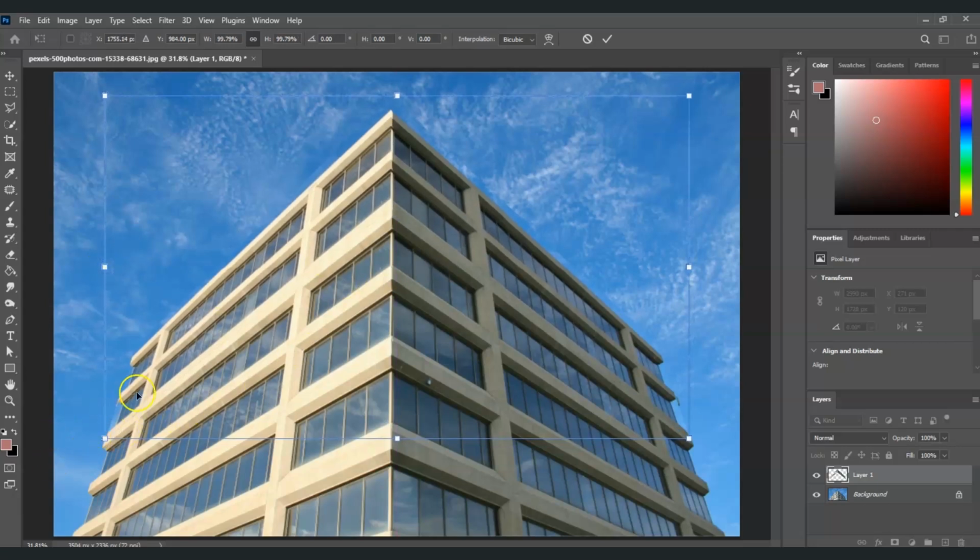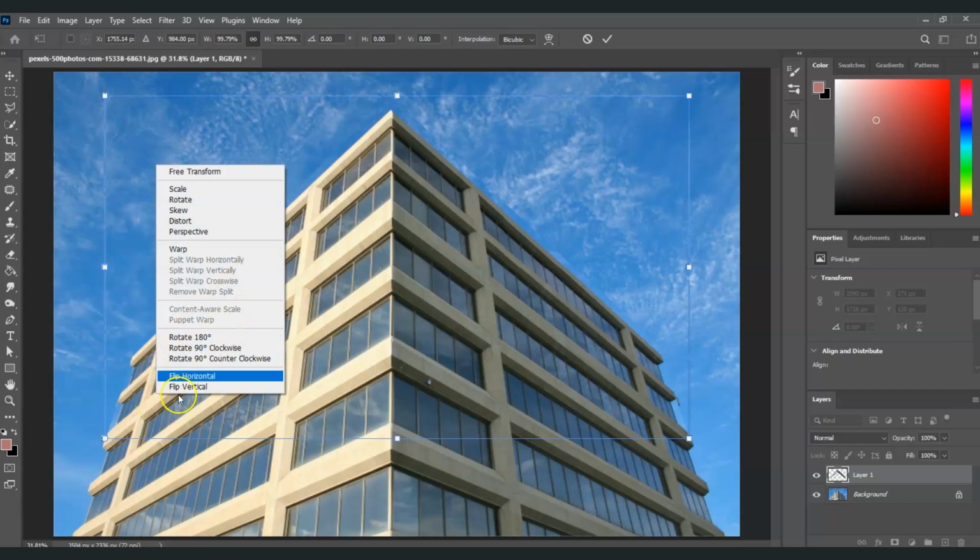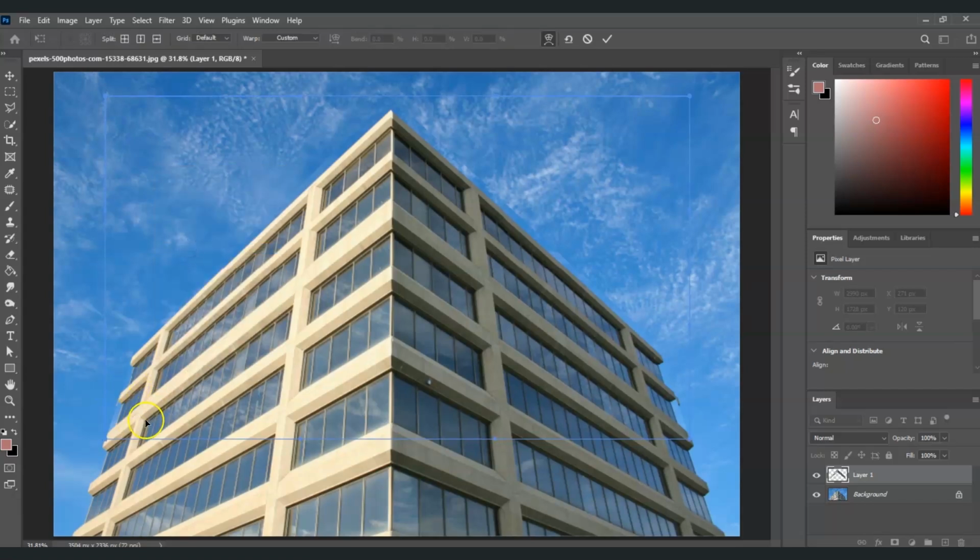For the other part, just like this one, we're going to make use of Warp here. So right click on this free transformation command and choose Warp. Okay, so this one, I'm going to click and drag to align it. Go to the other side of the building over here. Now after that, hit Enter.